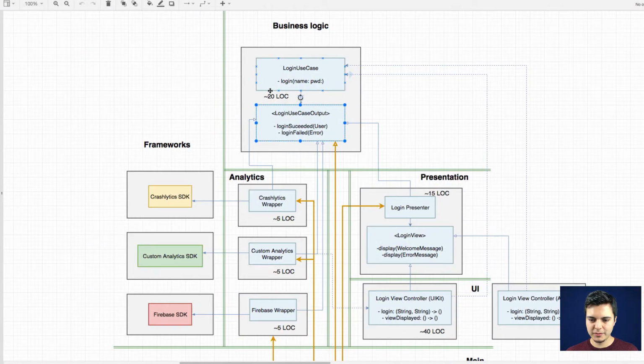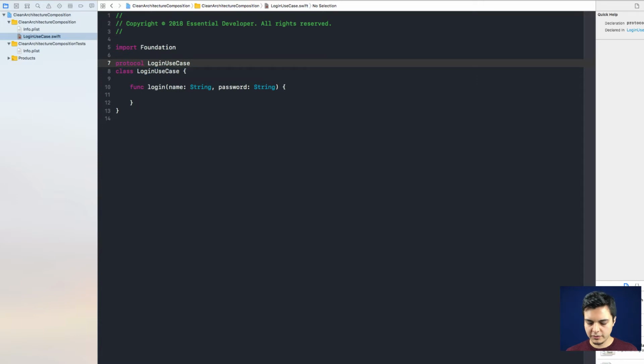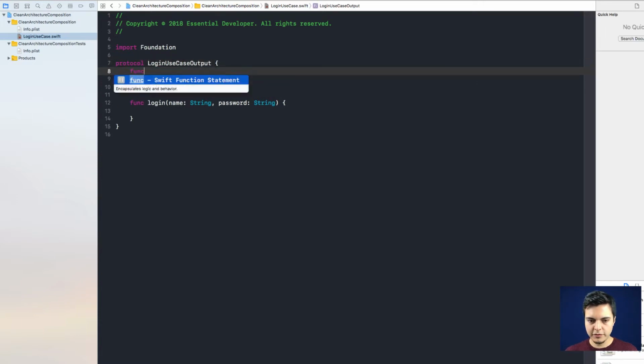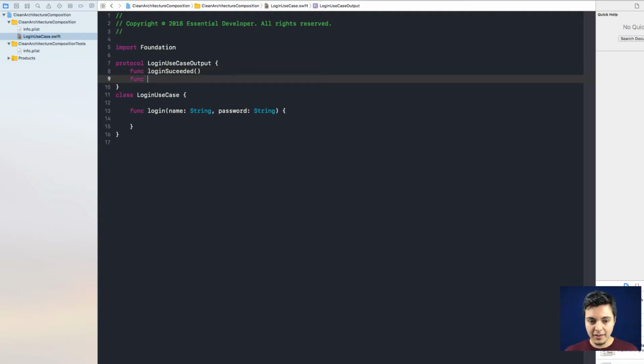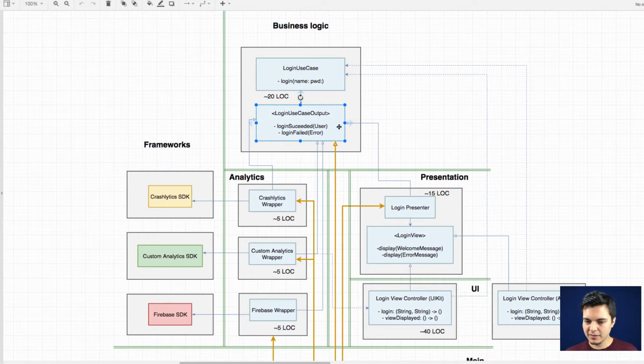Great. And how does this protocol look like? Well, if we follow our diagram, use case output, and it has two functions. Login succeeded, and it passes the user that was created. But for this example, let's omit this type. And it also has a login failed method. Great. And one of the potential implementers of this protocol is the presenter, or a view controller, or a view model. Depends how you structure your UI and presentation layer.